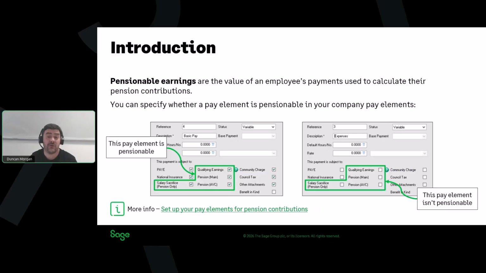And if you contrast that with the other payment on the screenshot, this payment is not pensionable. It's actually an expenses payment, so a non-taxable payment used to reimburse employee expenses. And you can see those same settings in this example are not selected at all. So that payment would not be included in any pension calculations. We'll share a couple of tips on how to check your pay element settings when we go into the demo.